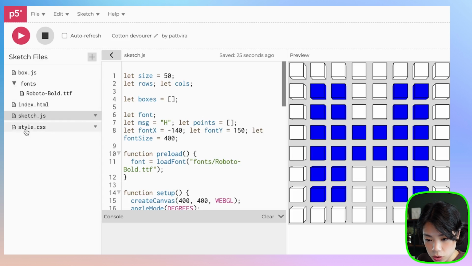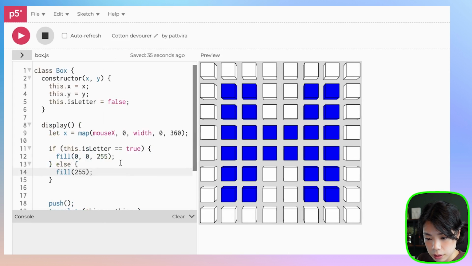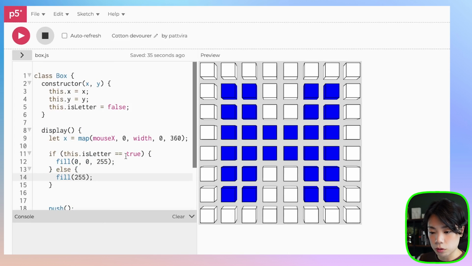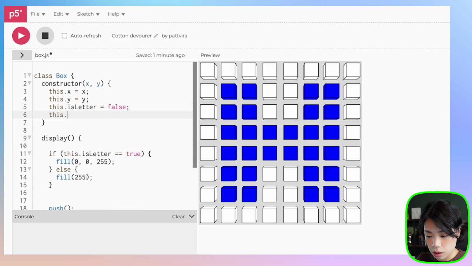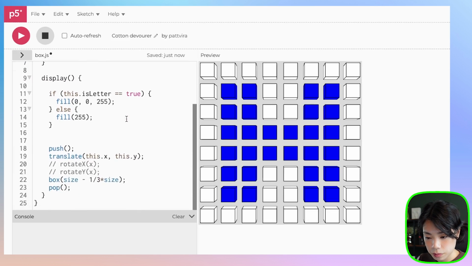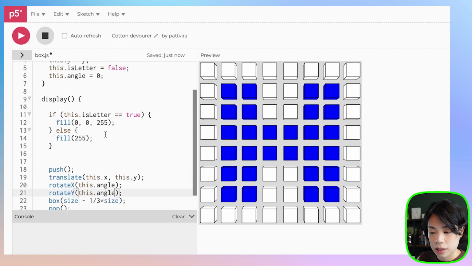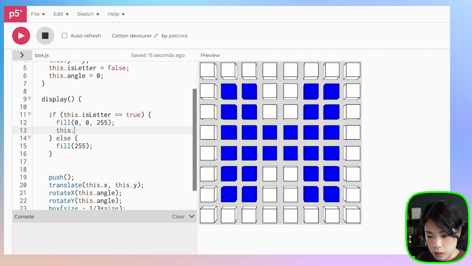Now let's go back to box.js. We were able to move the boxes using the rotate function already. So we don't actually want to map the X location here, right? But we want a new variable, and let's call it angle and set it equal to 0 as the initial value. And inside here, let's use that as the argument, right? And then, so now what if we just rotate the boxes that are part of the letter H? So we just do this dot angle plus equals 1.